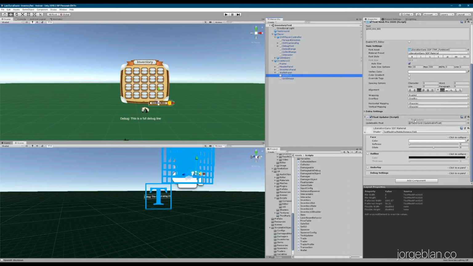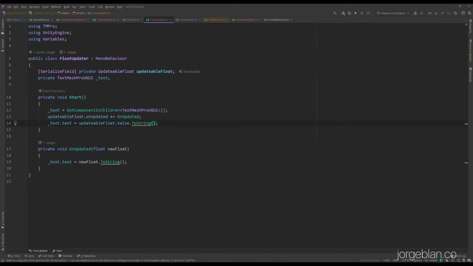But I want to try something different here. So this one is slightly different, so we can check that out. This float updater takes an updatable float variable that we're going to look into in a little bit, and then does pretty much the same. At the start, it sets the text to whatever value is in the updatable float, and then the updatable float has a callback called OnUpdated that triggers when the float value changes, and then we use that callback to update the text in the Text Mesh Pro GUI.